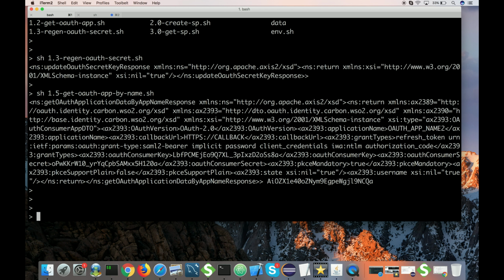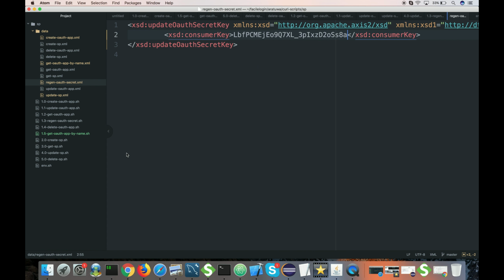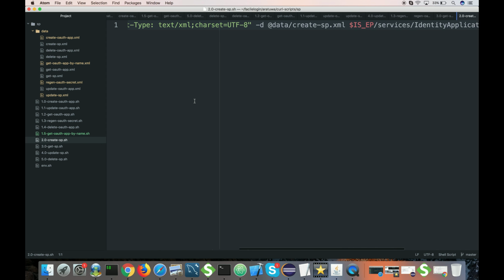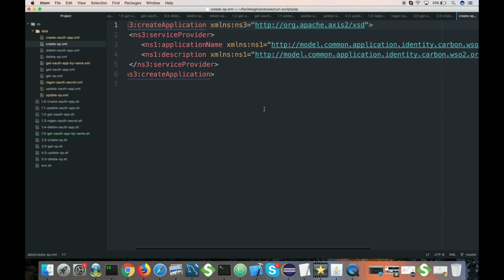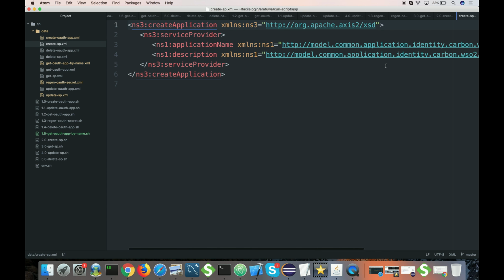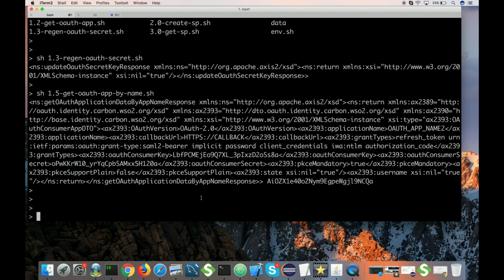First, you create an OAuth application. Now you need to create a service provider. So this is the script to create a service provider. It's 2.0 create service provider. You need to give the username and password, and here it uses create SP XML. Here you only need to pass the basic information, a name and a description. So let's create that.